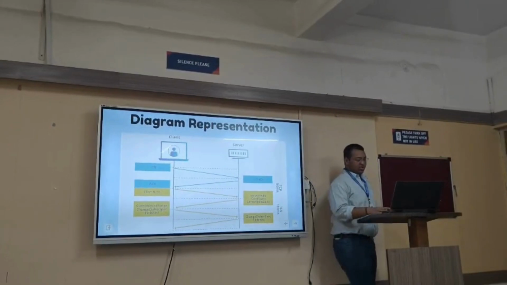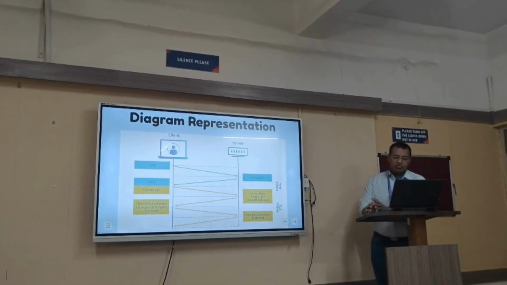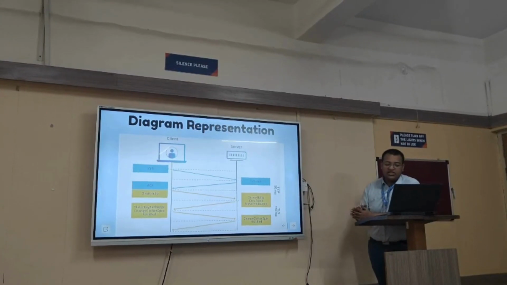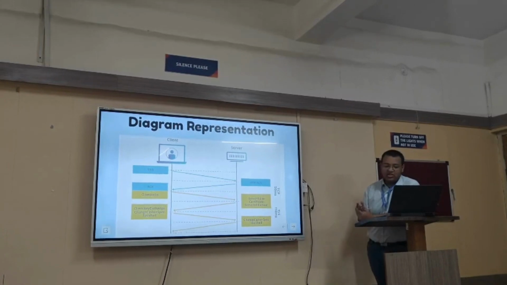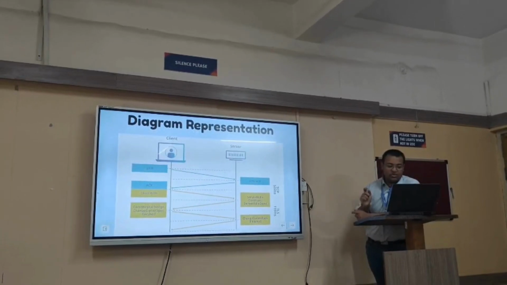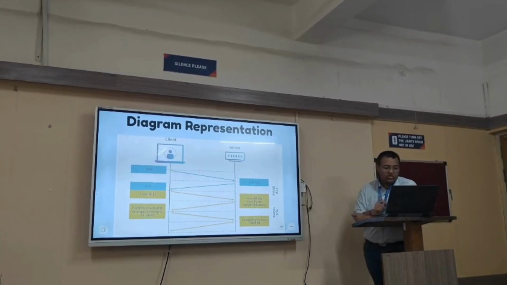This is a diagrammatic representation of how TLS works. Basically, this diagram shows the TLS handshake over TCP. It starts with the TCP three-way handshake: SYN, SYN-ACK, and ACK. That is the acknowledgement request.